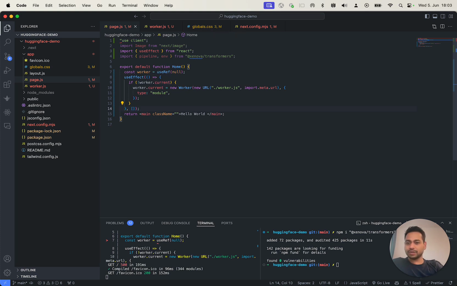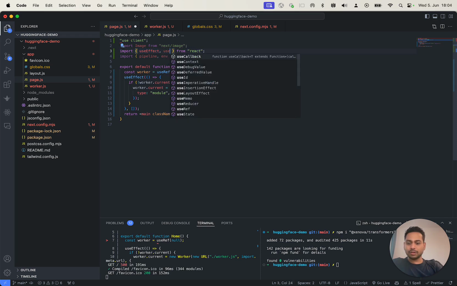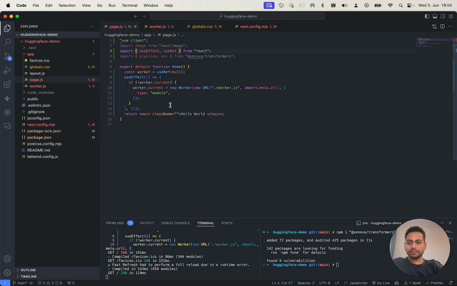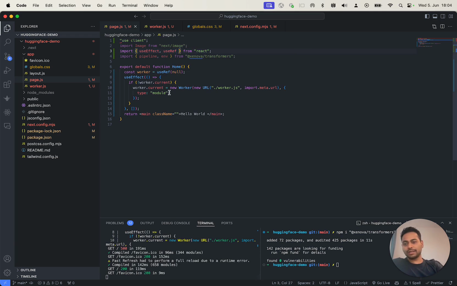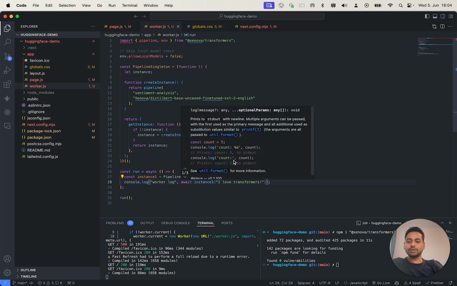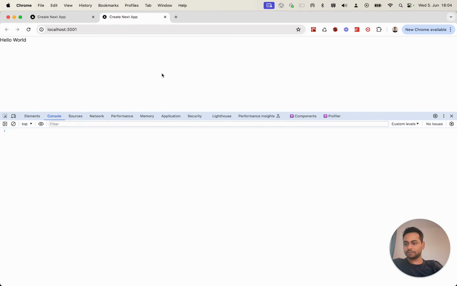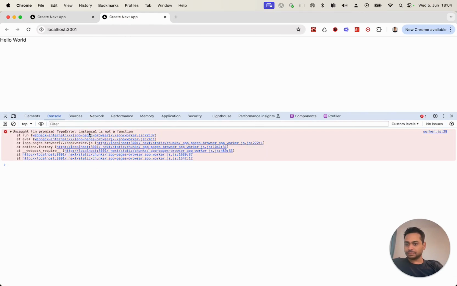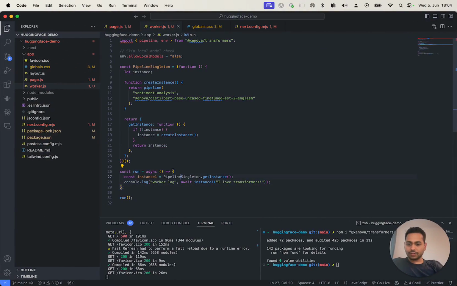And let's see if this works. I have to add the useRef here. Perfect. Let's see if it works. It should actually load my worker, it should instantiate the object, and it should print out that message we have been printing out, I love transformer, right? And we can also make a mark that this is a worker log. Perfect. Let's see. Instance 1 is not a function.